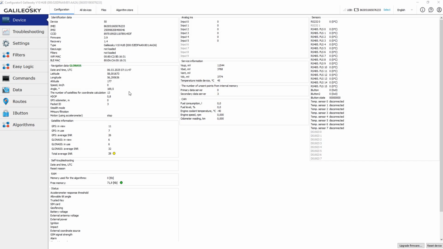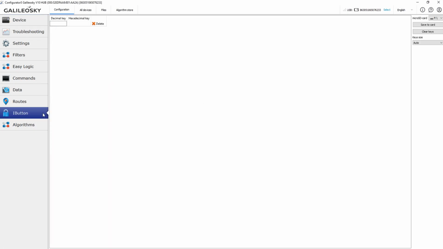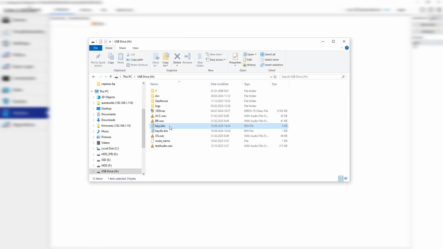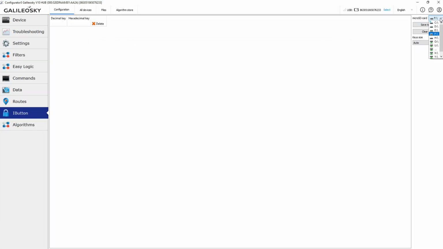Start the configurator and go to the iButton page. The main part of the screen takes the table with trusted keys. My table is currently empty, but we will fix this soon. At the right side of the screen, we need to choose the drive where to store our files with trusted keys. Keys are stored in files keys.bin and keysX.bin. I am choosing one of the drives for my files and now I can start filling the table.